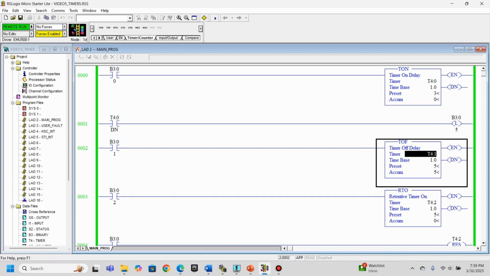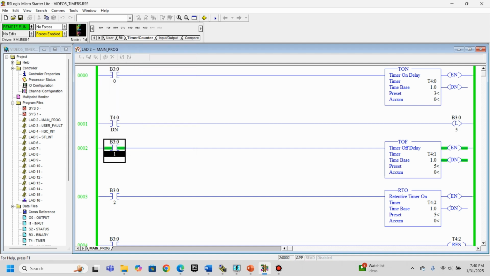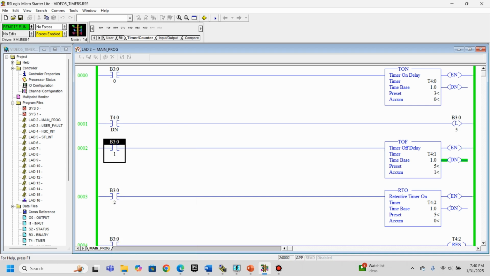The other type of timer is a timer off. And you can see T4:1. It's also a 5 second timer, but this one works a little bit differently. You'll notice when I toggle the bit, what happens? Nothing. The done bit is actually on by default as soon as you energize this. But it's a timer off, meaning that when I turn the input off to the timer, it will then begin to time and the done bit will actually turn off. So you can see how this timer works differently. 1, 2, 3, 4, 5, and the done bit turns off.